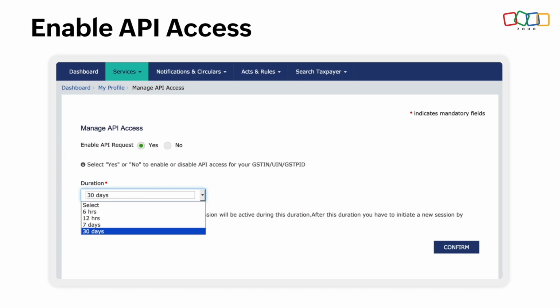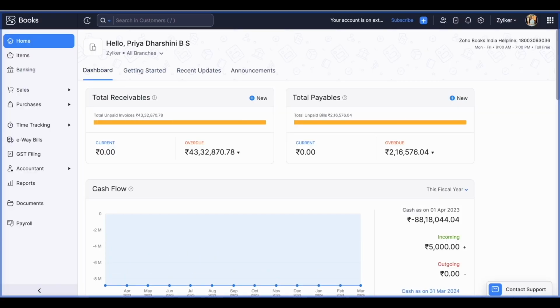After the selected duration, the API access is disabled and you need to enable the API access again if you want to reconcile or file the returns from Zoho Books. Now the basic setup in Zoho Books and the GST portal is completed. Now let's see how we can reconcile the transactions in Zoho Books.